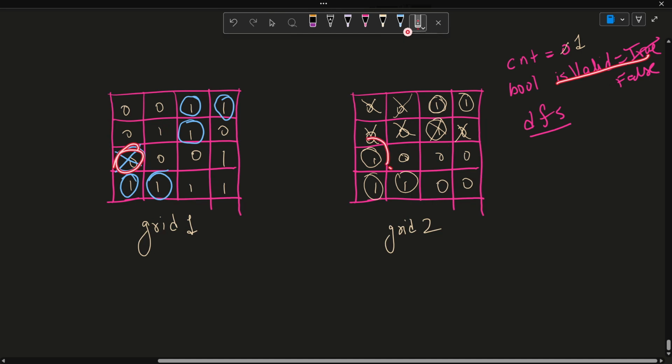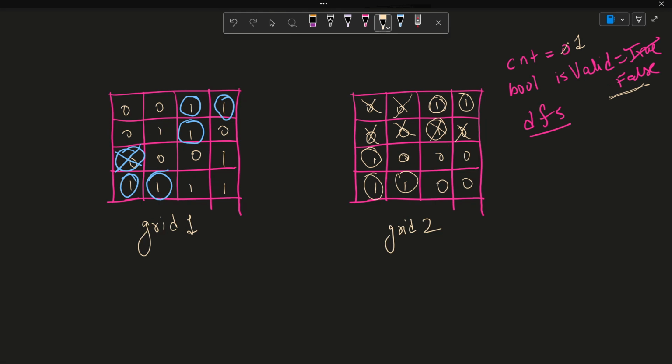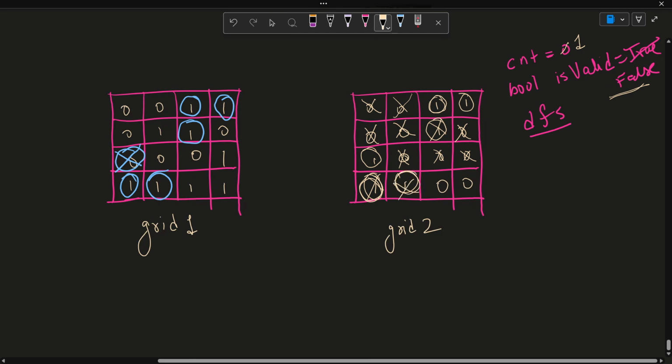I have completed the DFS traversal for this one, and since is valid is false, I don't increment here. I keep the counter as it is. Okay, now again I go and check out this one. This is 0, so we don't do DFS. This is 0, we don't do DFS. This is 0, we don't do DFS. We go here, we see a 1, but it is visited, so we don't perform DFS here. We see here it's a land node, but this is visited, so we don't do DFS here. And similarly for the remaining zeros, we don't do DFS here as well. So you see the count is 1 in this case. So this is the whole logic.